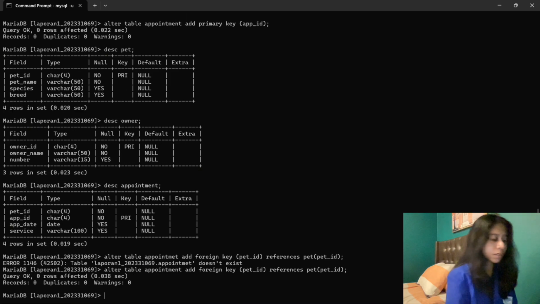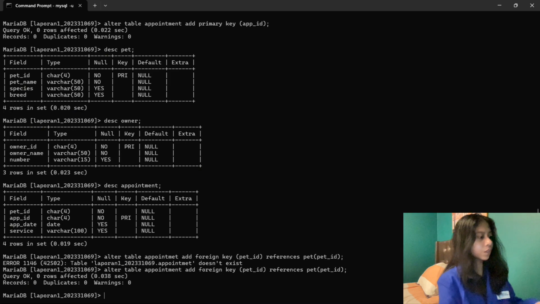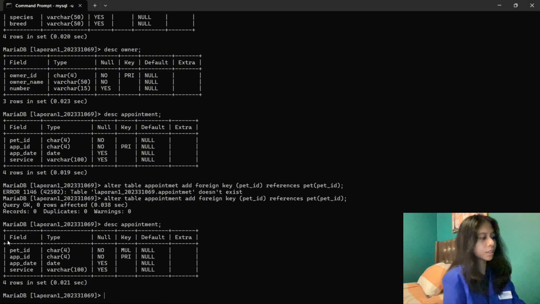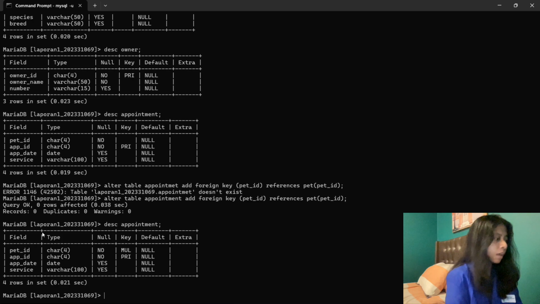Okay, so we're gonna see the structure of the appointment table. You can see this right here. The pet ID becomes a foreign key in this appointment table.